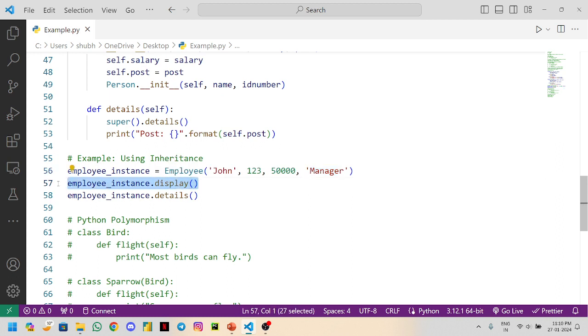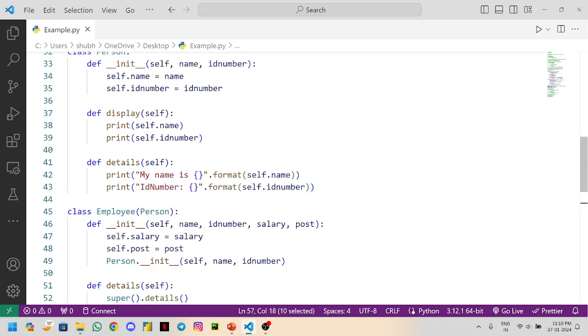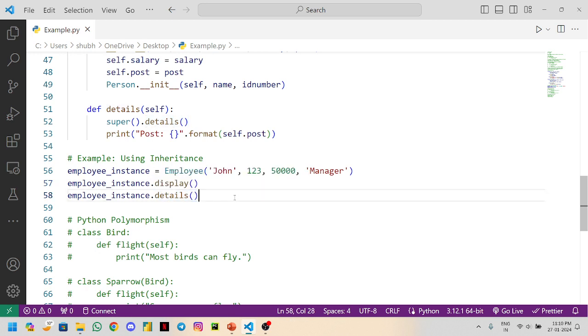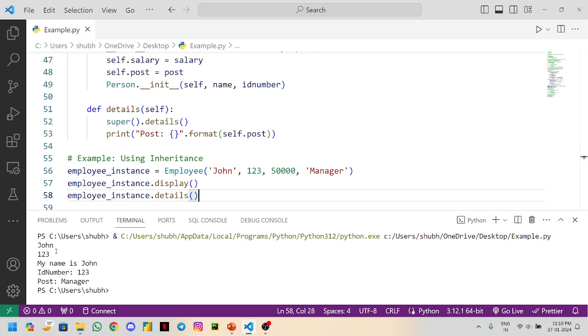This will display the data and this will print the details. So here in display, we have "my name is" and the id number, and here it will print all the details. So we will run the program. See, it will display the details: John, 123, and it prints "my name is John" and the id number. This is the detail.